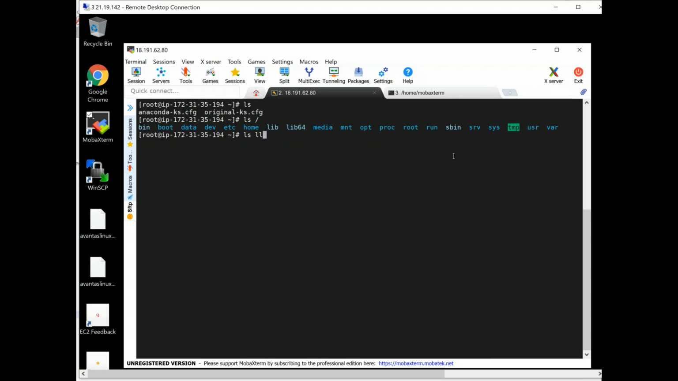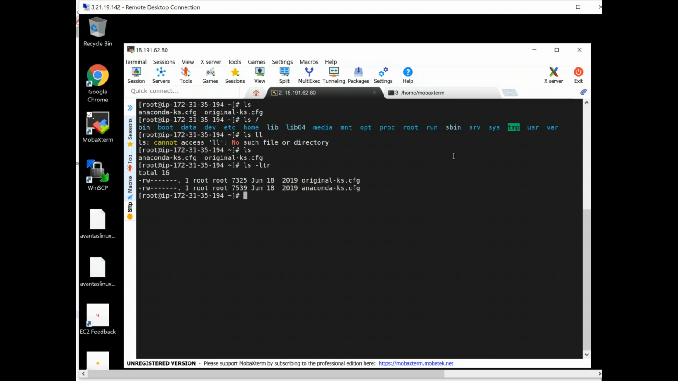If I want to see what is over here, I can use ls -ll, or I can use ls -ltr. ltr is the one I use most frequently: it lists files with time in reverse order. So any file that is created or updated recently will be at the bottom, because in Linux you need to see what is updated. You don't want to go to the top, you just want to go to the end. So this is ls.